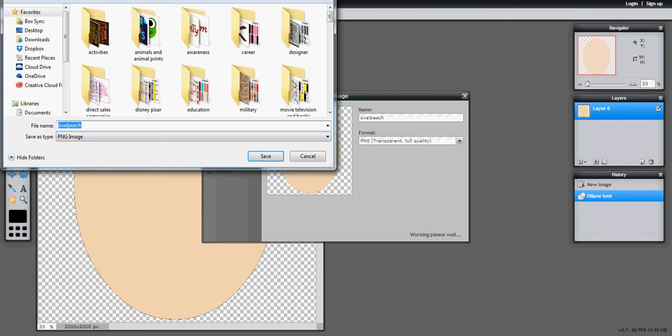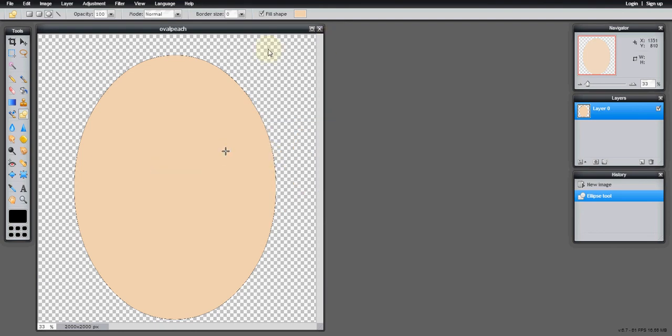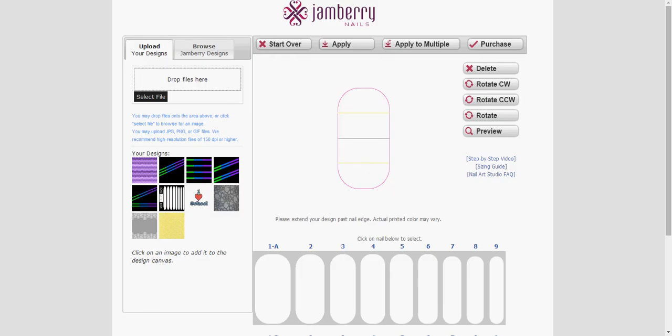And I want it to go into my Jamberry file, so that's where I want, and I'm going to hit save. And it's going to finish working. Okay, so now it saved that. Now I can go over to where I have NAS already opened. If you don't know how to get into NAS, check out one of my other videos. It'll show you step by step how to get in there.